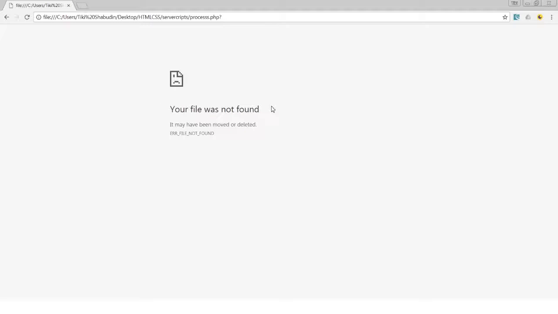It says there, the file was not found. But as you can see from the URL up here, it tried to send it to this server scripts folder, and inside there it was looking for process.php. Obviously, there's no such folder and there's no such file, so therefore the error. Okay, so that's essentially what a form is.